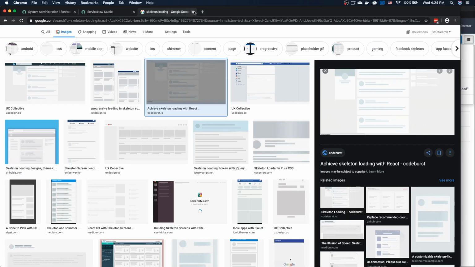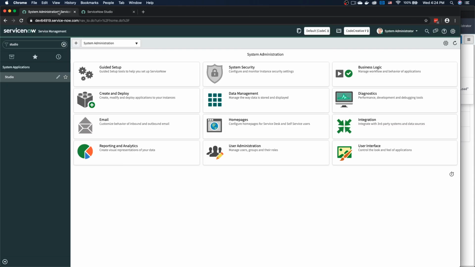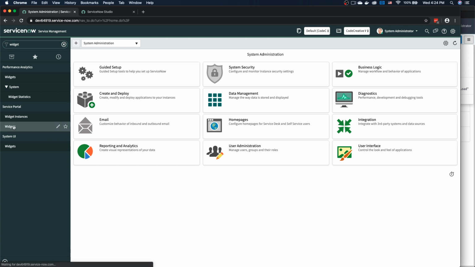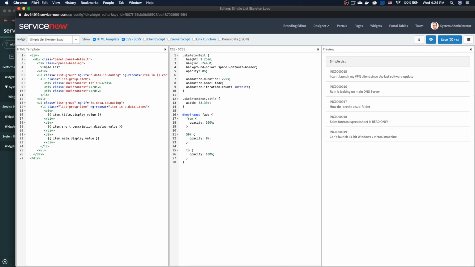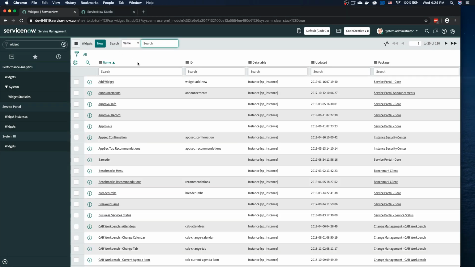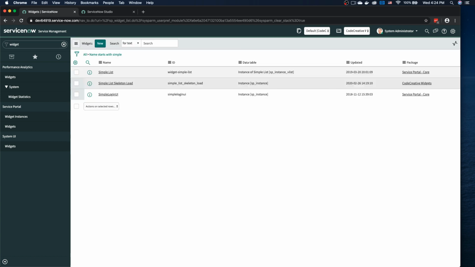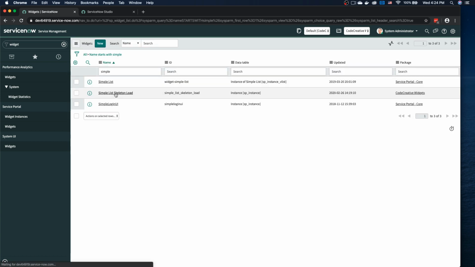Let's close out some of these browsers. I'm a bit of a tab minimalist, so I hate having a bunch of tabs up. Let me go to the widget. Now, I actually need to close this because if I open up the widget form internally and have it open here, it can create conflicts where changes in the one will get reset because of the presence feature. So I'm actually going to close that one. And what was it? Simple list skeleton load.